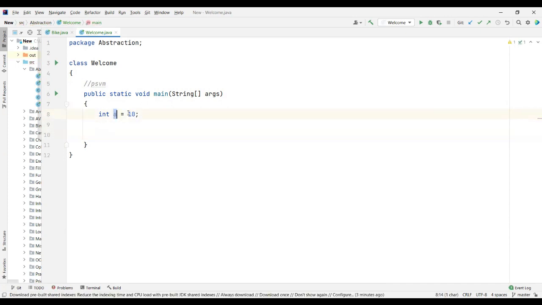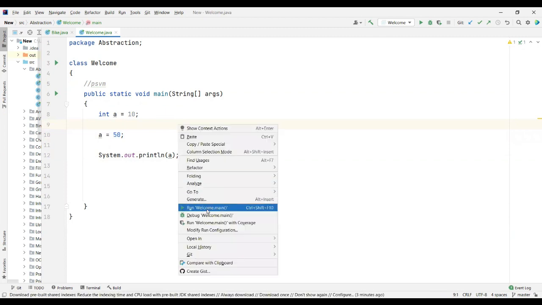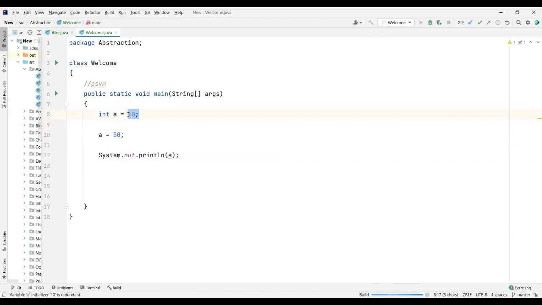And if I do something like a is 50, that is allowed because now I can change the value of that particular variable. And then if I try to print out the value of a, you will see that it's going to print out the latest value that we have given to this particular variable, not the previous one, because that has been changed. So that is the whole purpose of using variables in programming.